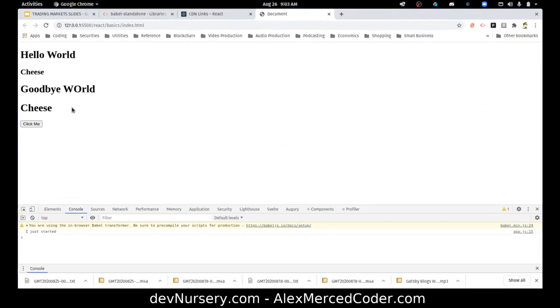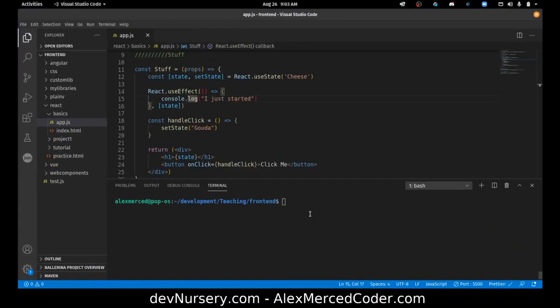Let's see here. So I just started, it ran once. Now if I click me cheese, it's going to change state, because that's what we did in the first video. And see, it ran again. You can see that 2 there, meaning it ran again. Cool, right there. Okay.